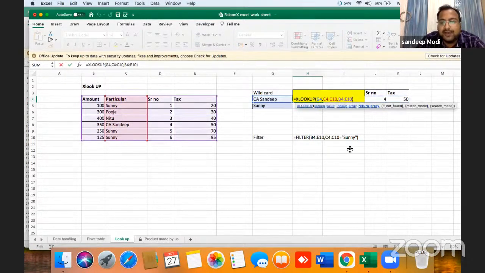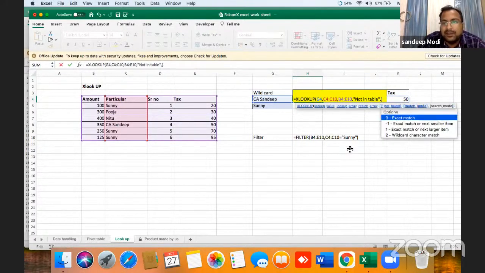Now, after the return array, we put in a comma, if not found. We are writing not in table. If we wanted 0, we would be writing just 0 like this. So let me first show you. Not in table only. Not in table. Exact match mode. Exact match is 0 and wildcard is 2. So we will be using exact match. Now, first basis or last basis, +1 or -1. +1 means that whatever value comes first, it will display that. If we write -1, it would give the value which comes last.